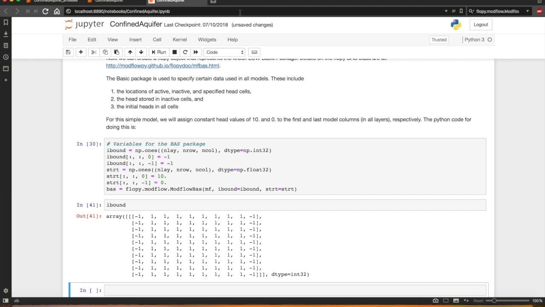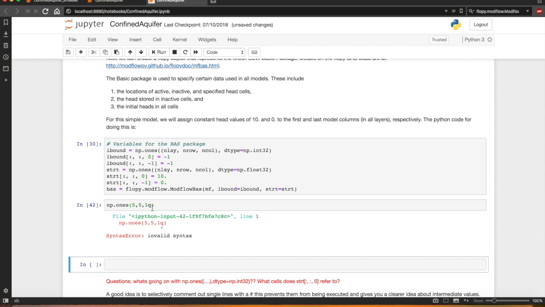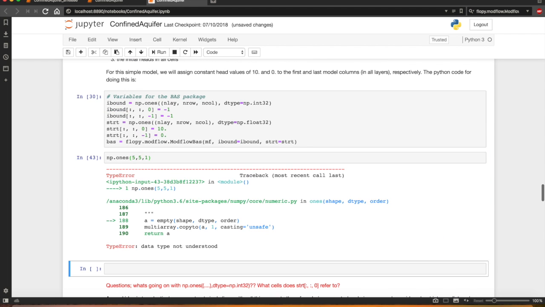Oh, okay, so I get an array out, and I can see in this case my array is -1, and then -1 on this side, and then otherwise it's got 1s in. Okay, so this function here, I wonder what this does. Ibounds. So let's look at the function np.ones, and it's asking for x, y, z. So we could just do 5, 5, 1. Let's see what this gives us.